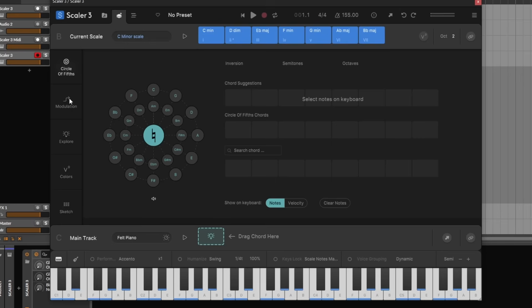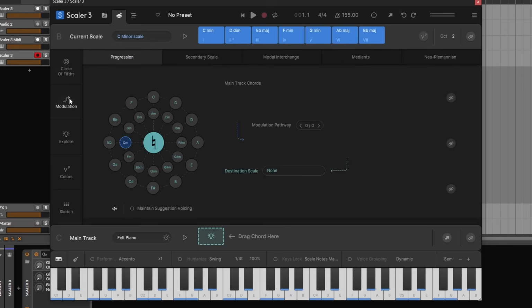Now, still, we are just scratching the surface of this plugin, so if you want me to go even deeper, let me know in the comments and I can make a follow-up video. I don't want this video to be that long, so for now I will tell you the features that interest me the most. One advanced concept in music theory is modulation, and here you have different types of modulation.